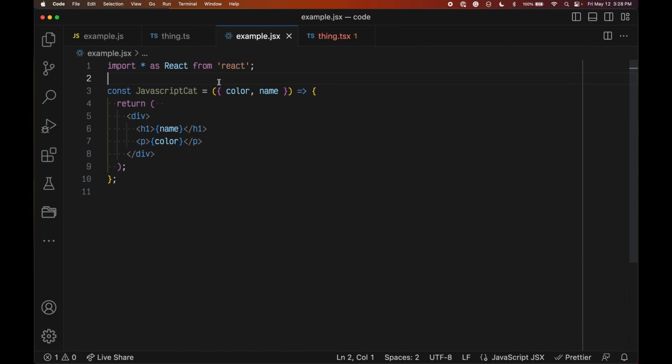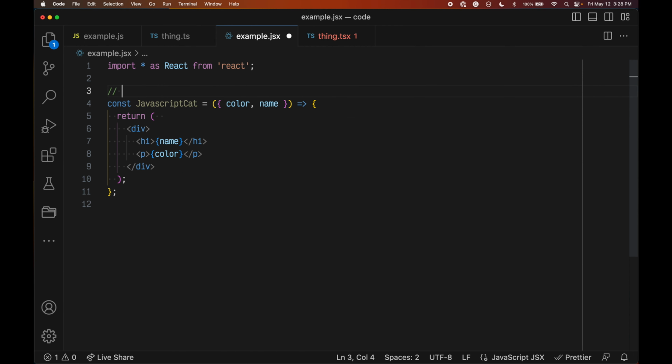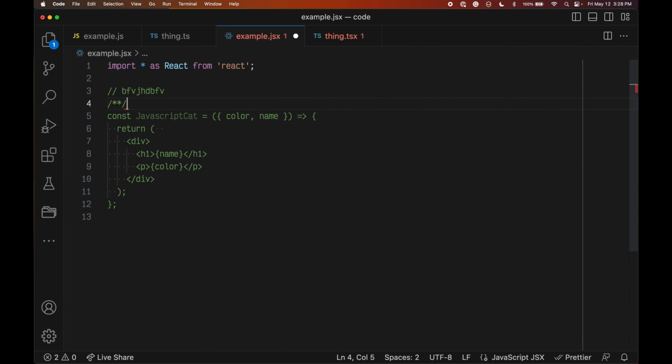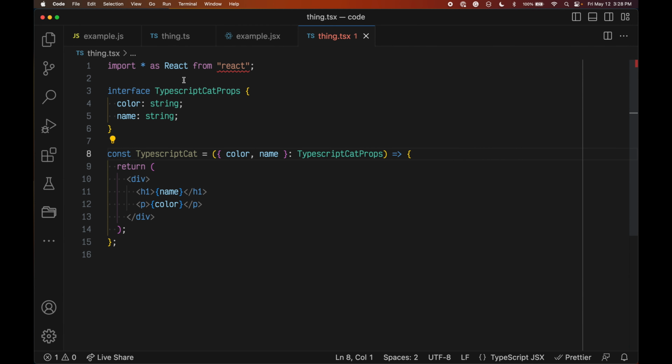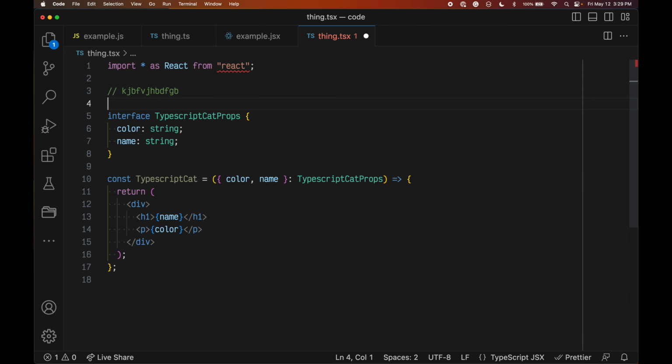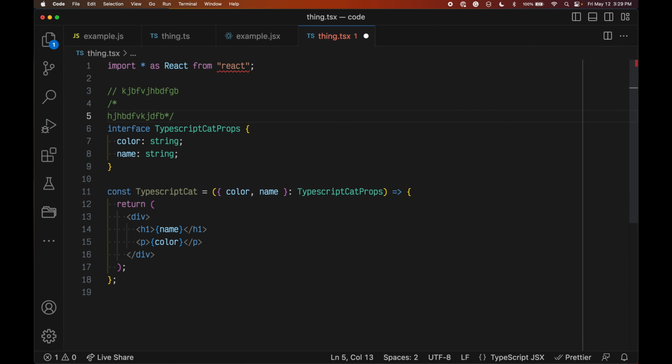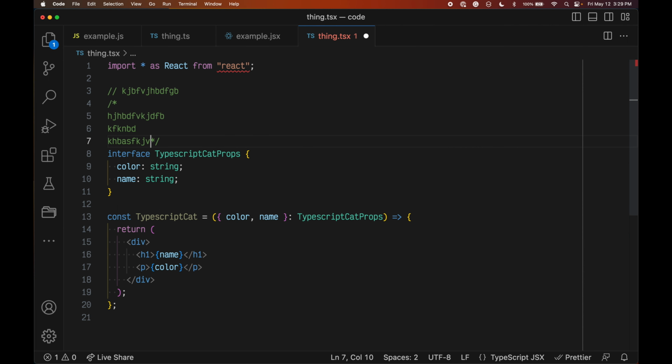That's possible too. This also works in React components as well. So I can leave a single line comment or a multi-line comment, and I can even put spaces or put them on different lines. And the same thing happens over here in a TypeScript-based React component. I can leave multi-line comments or I can leave single line comments. Doesn't matter, all works the same.